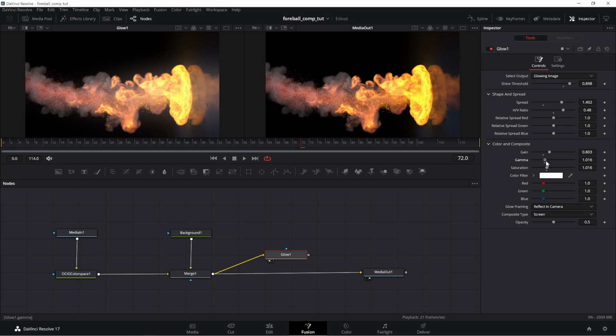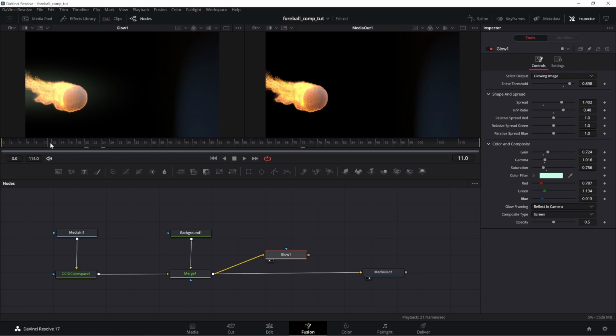And I'm just going to mess with a couple of these really quick just to make this what I want. And then I can also go to another frame. It's good to check other frames.